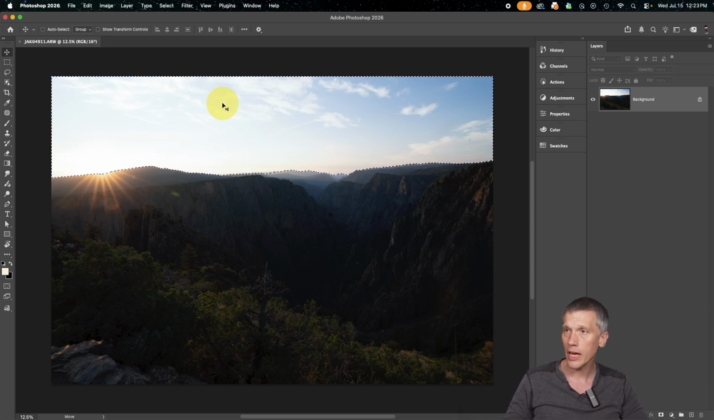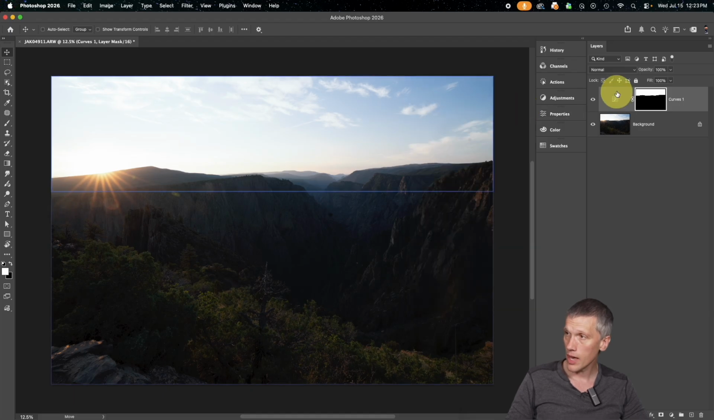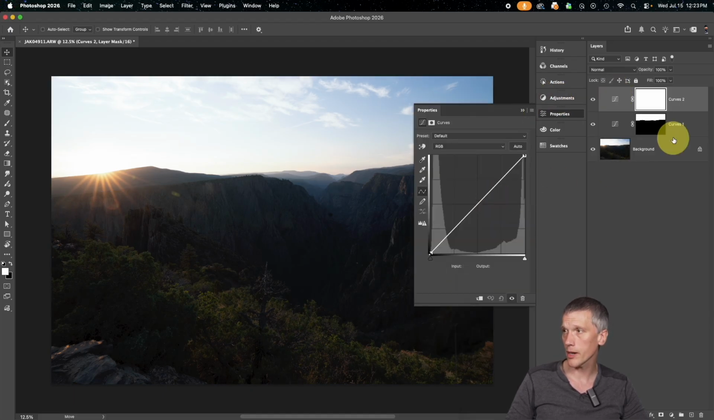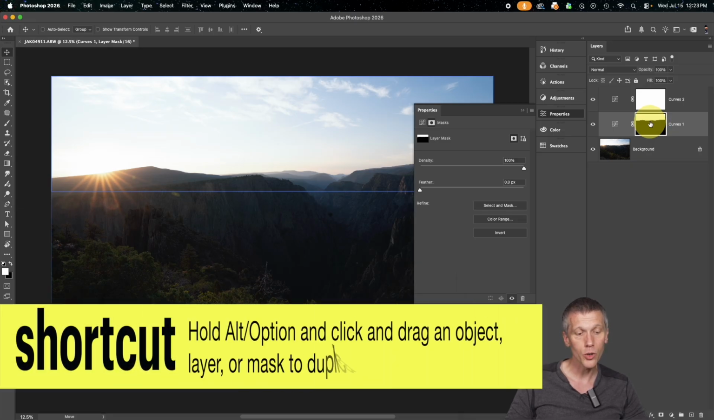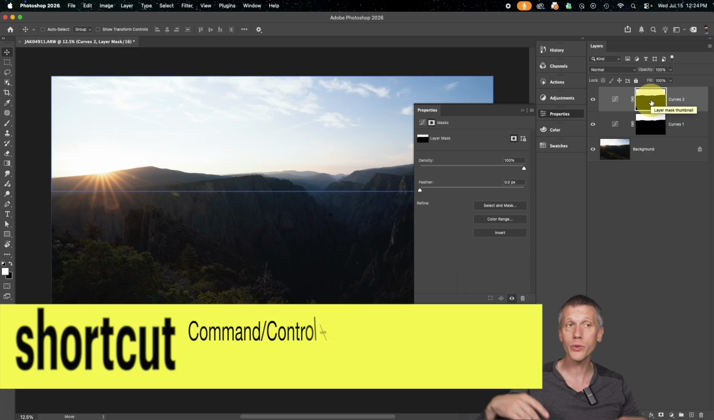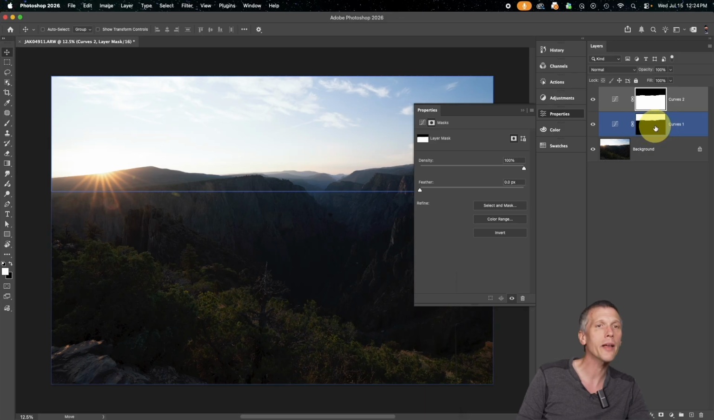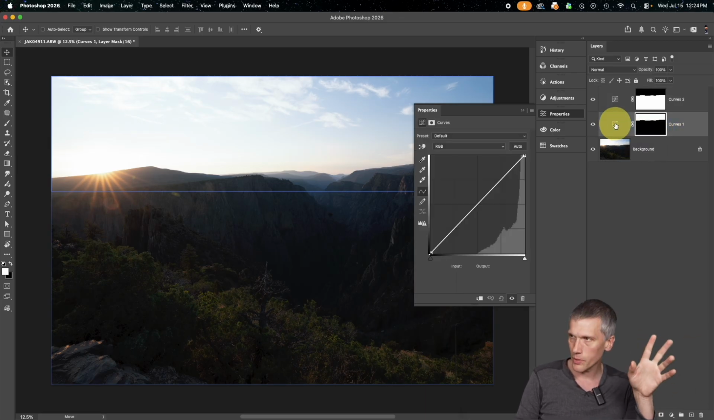Great. And then what I could do is add an adjustment. So let's go ahead and add a curves adjustment layer, and it comes in with that selection as its mask. Then what I could do is add another curves adjustment layer. I'm going to take this mask, hold Alt or Option and click and drag it, and it copies onto this mask. Now that's the same mask twice, but if I want this one to be the opposite, all I have to do is invert the mask. Command or Control I. And now we have a mask for the ground and a mask for the sky. Easy as that. Well, let's see what happens when we try to edit this.